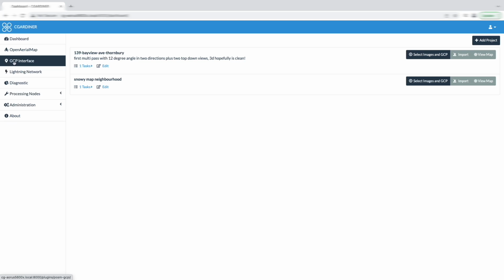Ground control point interface. This is for the case where, before you're actually making these maps, you would have some data about certain points in certain pictures and know the exact coordinates of those points, and you could input those with this. Now, processing nodes, these are these two nodes we can see here.